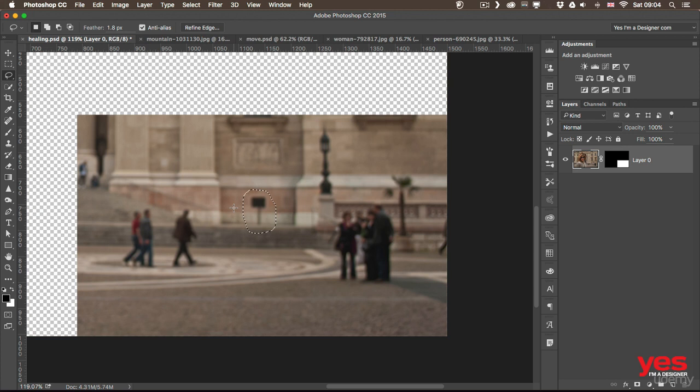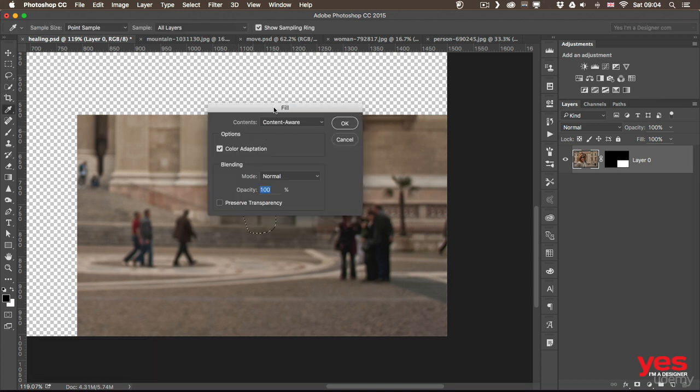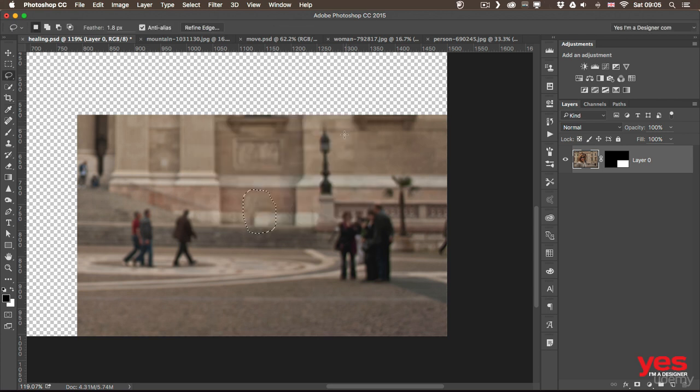And then I can now press Shift Backspace, which is the shortcut for the Edit Fill option. So once I have that, we can see that the content aware option is now available. And I also keep the color adaptation on. So now I will click OK. And you see it will replace that detail.